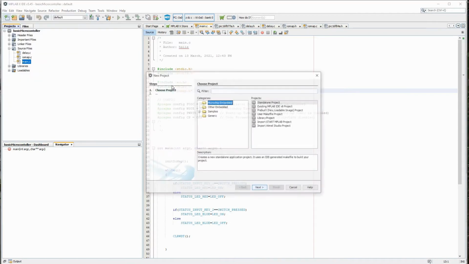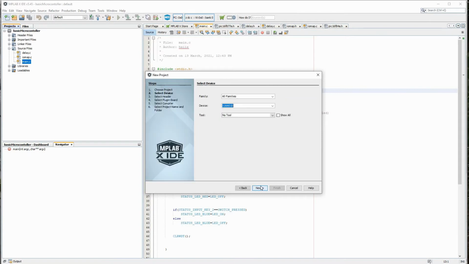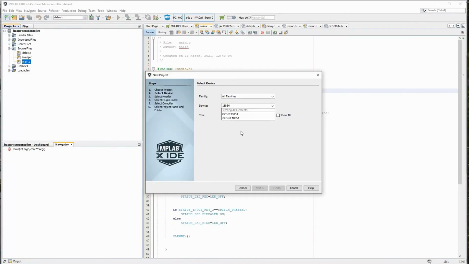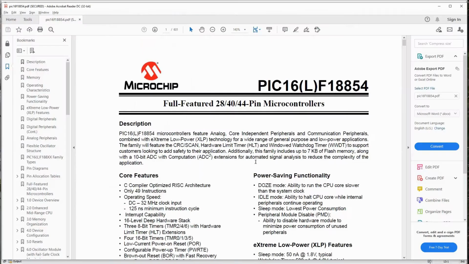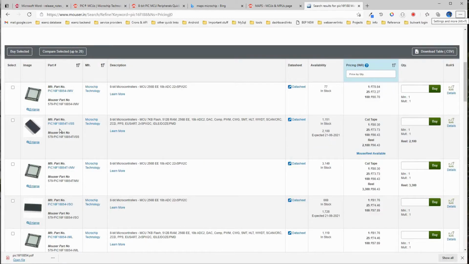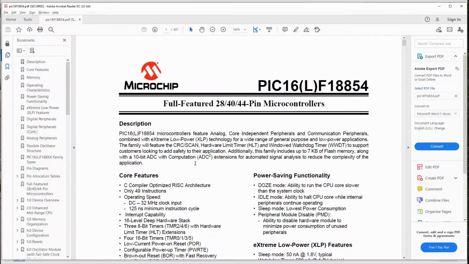File, new project, standalone, PIC 16F 18854. So let's use a normal one itself, not the low power one. Let me check out the stock. They have LF version also. So let's use the normal version itself.